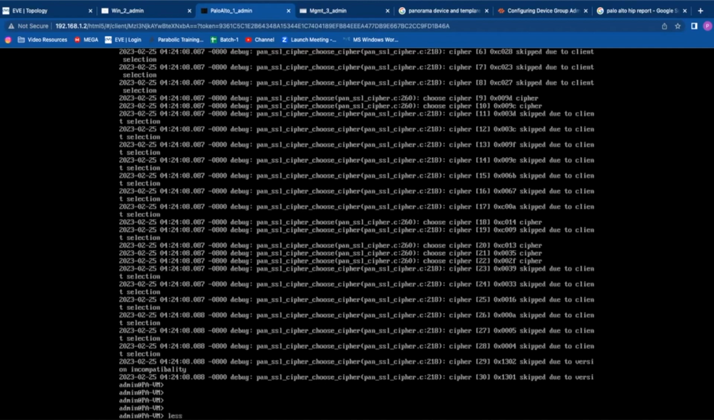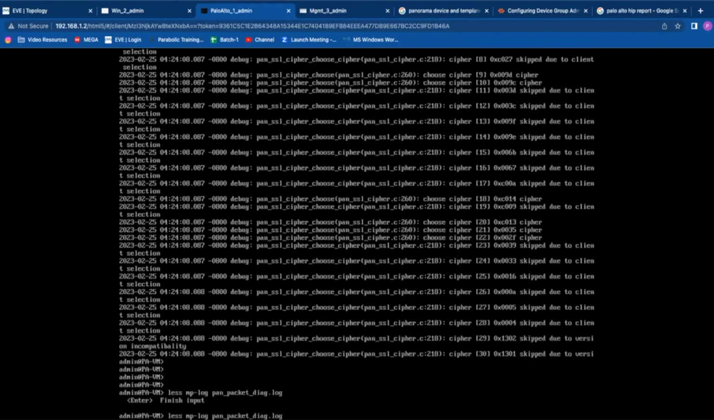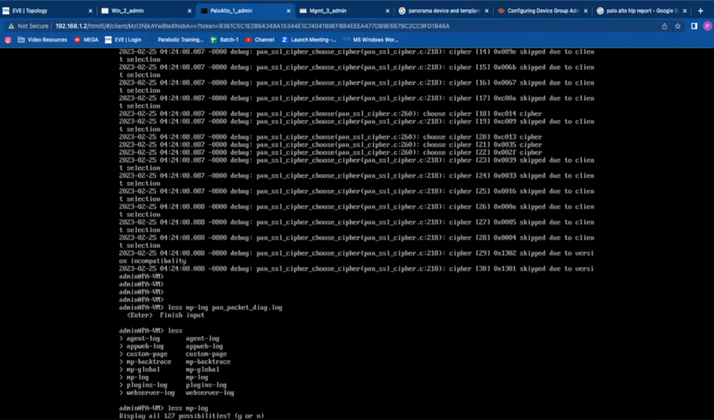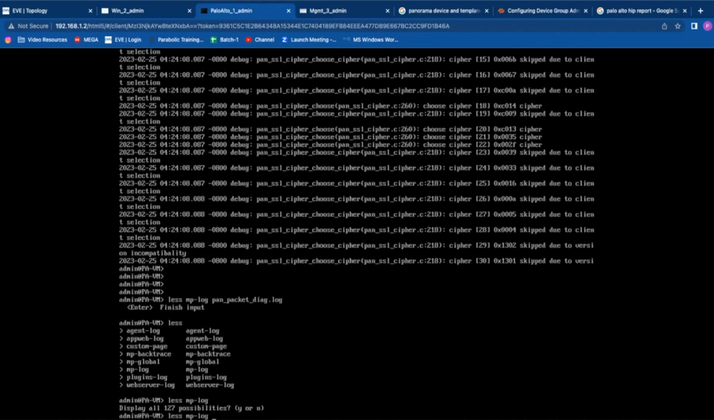But yeah, I think it's less, and then match, or maybe it's not match. I forgot. It is less and MPFN global, MPFN log. Yes, pan packet only, right? Okay, this is pan packet. I need to check that.